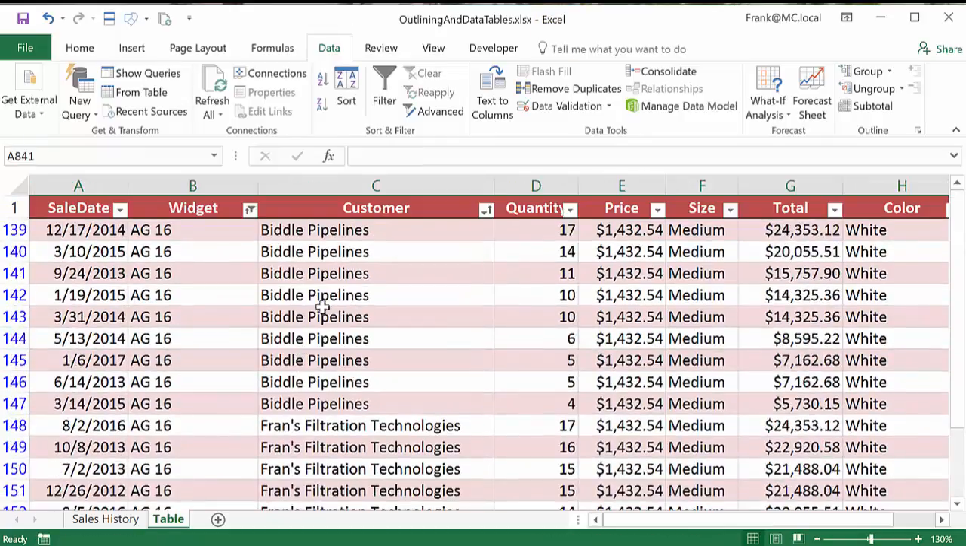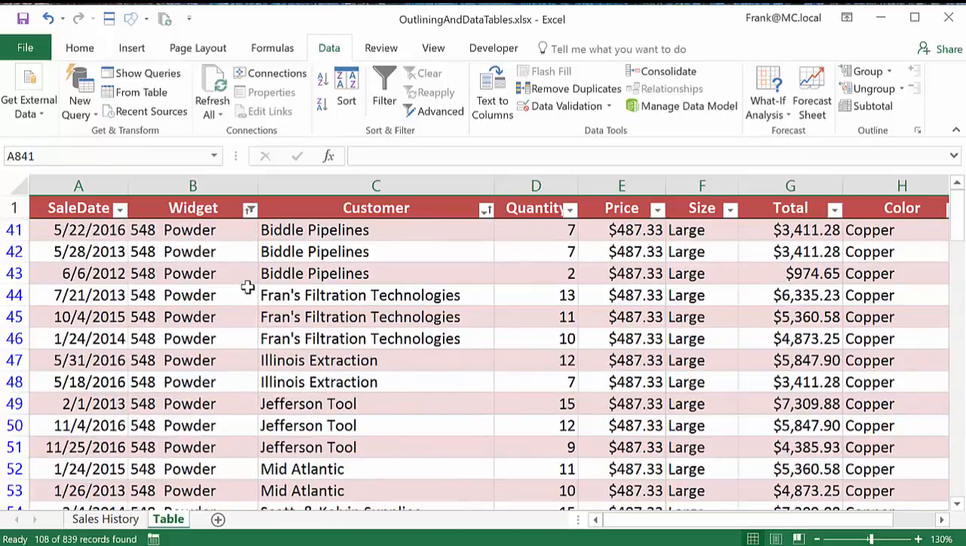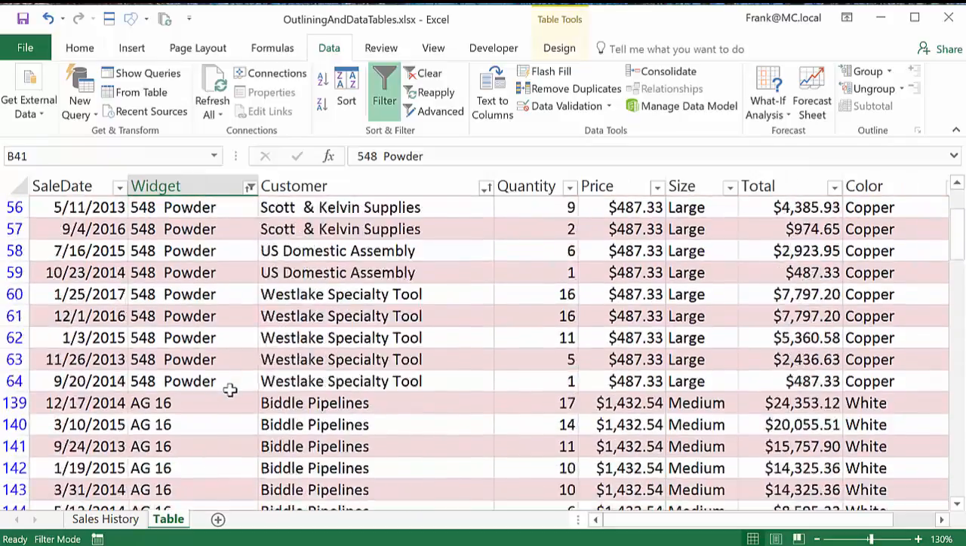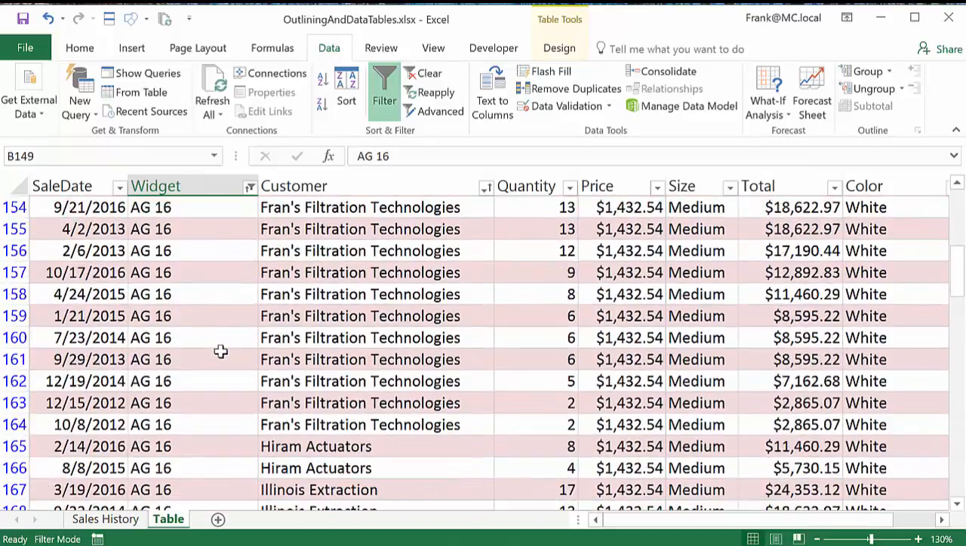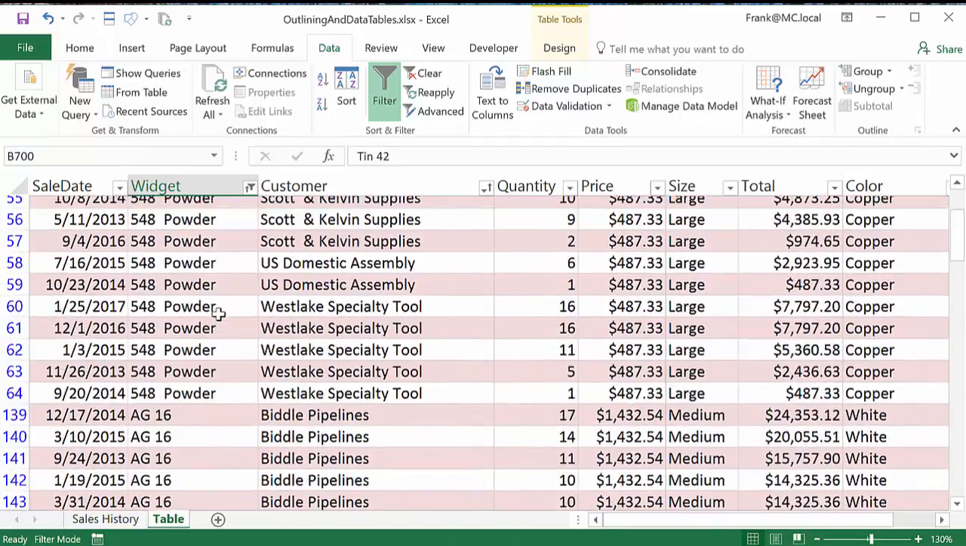So I can filter very quickly. I can filter on multiple values. So if I want to see the 548 powder and the AG16 and the tin 42, if I want to see those combinations, I can select like this. And now I have the 548 powder and the AG16 and then finally the tin 42. So I can filter it very quickly.